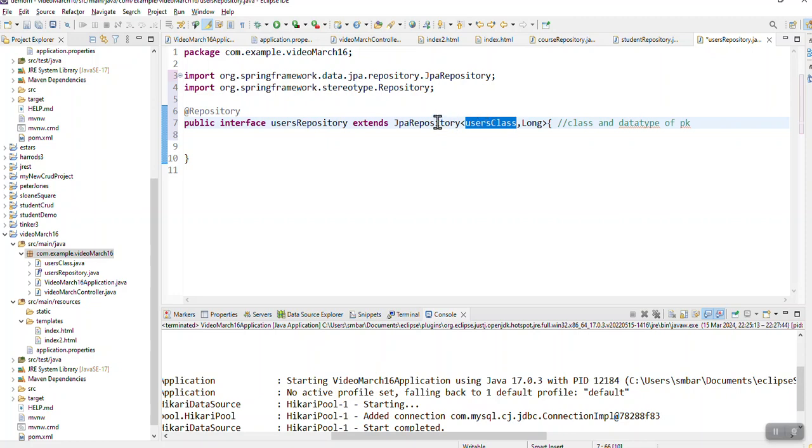In other words, all the methods in my JPA repository are methods that will access my database, for instance update, insert, delete, and select. Those methods will be applied to the class that I mention in the angle brackets. And Long is the data type of the ID, or the primary key, of that class.